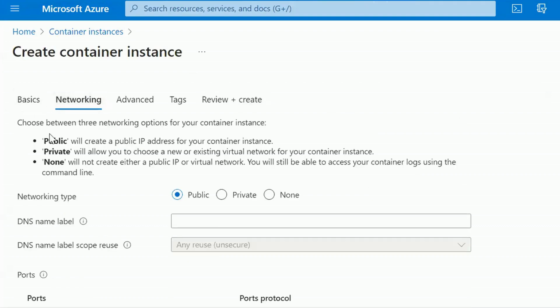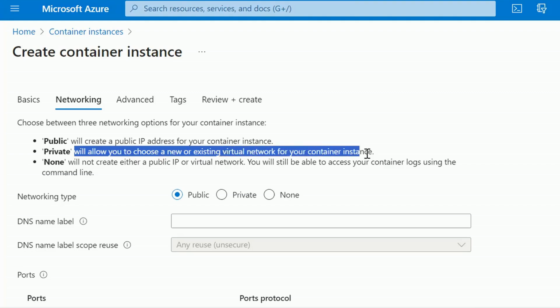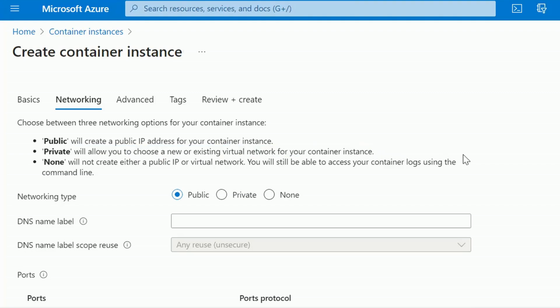You can see I am in the networking settings and you get three options. Basically, you can choose networking type as public, private, or none. Public will create a public IP address for your container instance. Private will allow you to choose a new or existing virtual network for your container instance. Let's say you have a virtual network for your instances, you can use that as well, or you can even create a new virtual network to isolate things. None will not create either a public IP or virtual network. You will still be able to access your container logs using the command line.